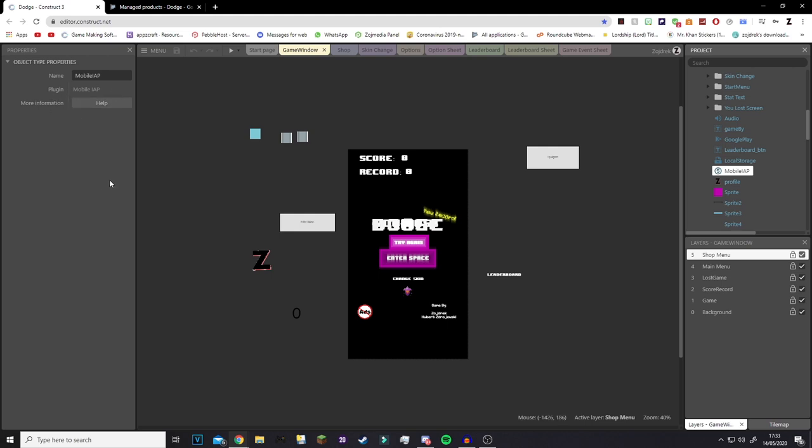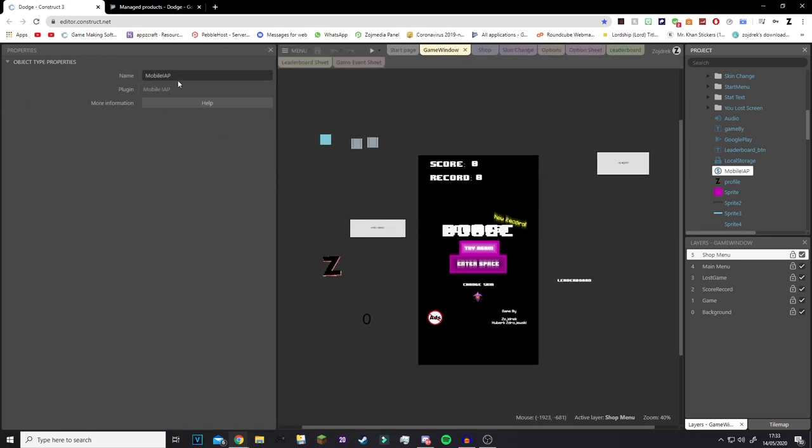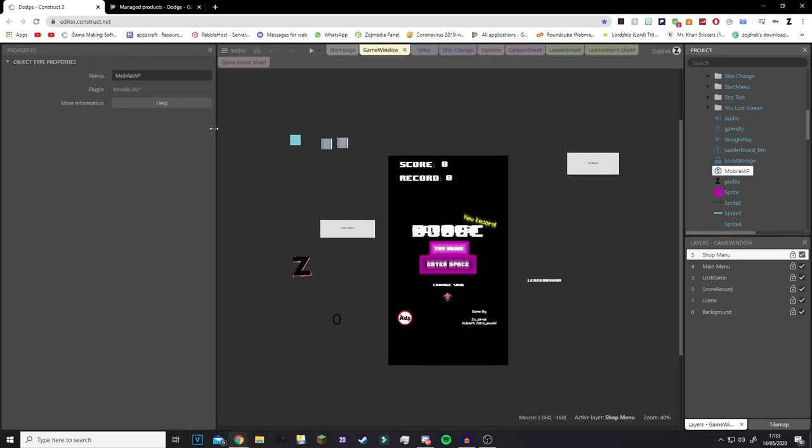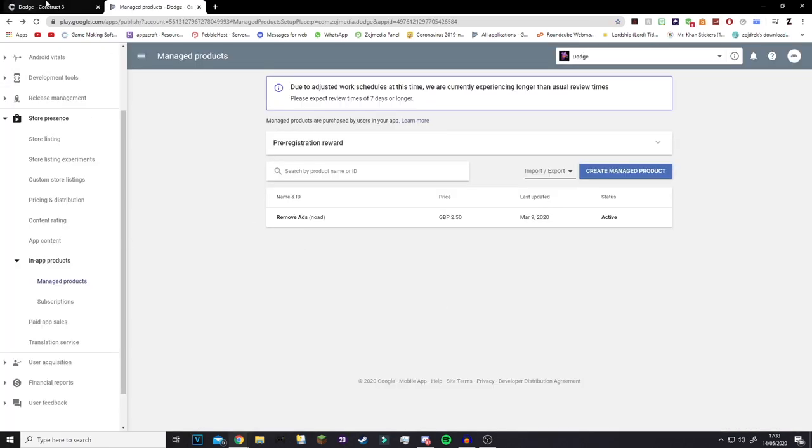For Mobile IAP, over here, you're not actually going to have to change anything. Let me just zoom in slightly, if I can. Yeah, you're not going to have to add anything there for Mobile IAP. That's going to change automatically, and it's going to automatically associate that game with the console here.